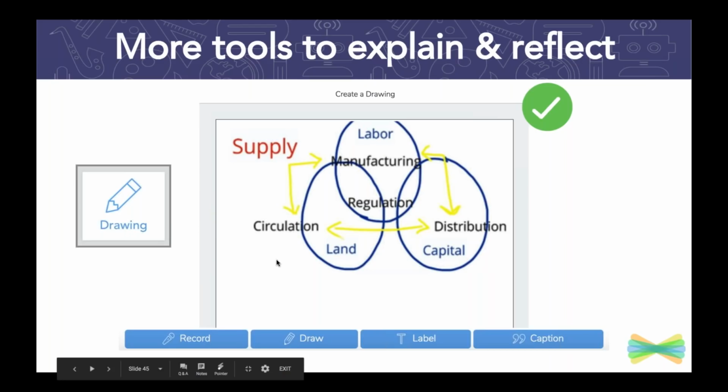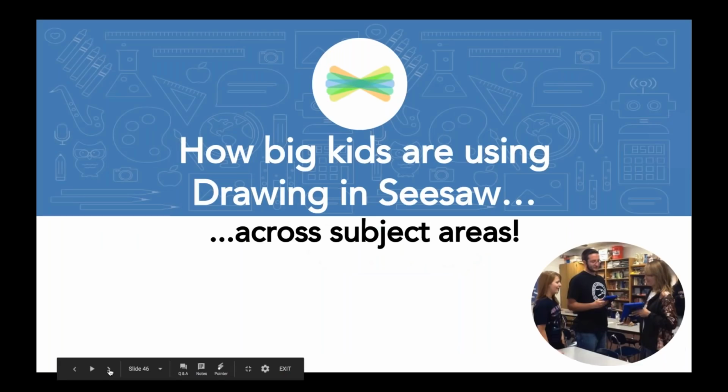So after you create your drawing, if you're on a computer or Chromebook, you can record and add some voice. You could also type labels or add a caption. Okay, so if your students are on a mobile tablet like a Kindle or an iPad, they can record and draw at the same time. But if they're on a computer, as I suspect maybe many of your students are, maybe on a Chromebook, they can do a drawing and then record afterwards, which is really cool. And I'm going to show you some ways that in all subject areas, big kids are drawing in Seesaw.